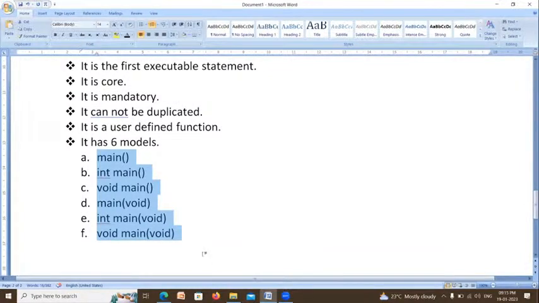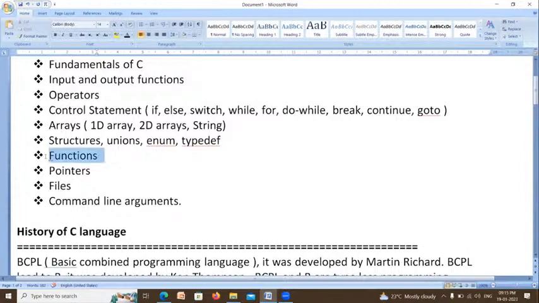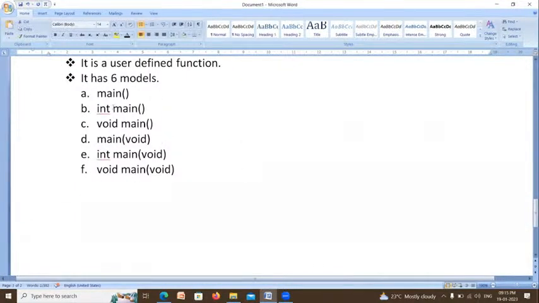What is the difference between the models? There is no difference. Actually, you can understand the difference at the time of functions. There is one concept, no? I already explained you, the functions concept. At the time of functions, you can understand the difference between int main, void main, and just main.